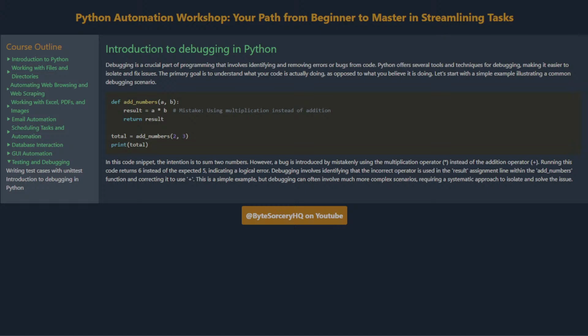In this code snippet, the intention is to sum 2 numbers. However, a bug is introduced by mistakenly using the multiplication operator star instead of the addition operator plus. Running this code returns 6 instead of the expected 5, indicating a logical error. Debugging involves identifying that the incorrect operator is used in the result assignment line within the add_numbers function and correcting it to use plus. This is a simple example, but debugging can often involve much more complex scenarios, requiring a systematic approach to isolate and solve the issue.